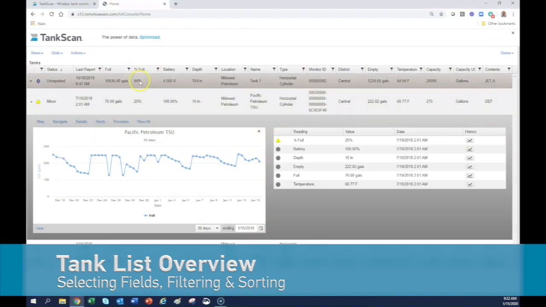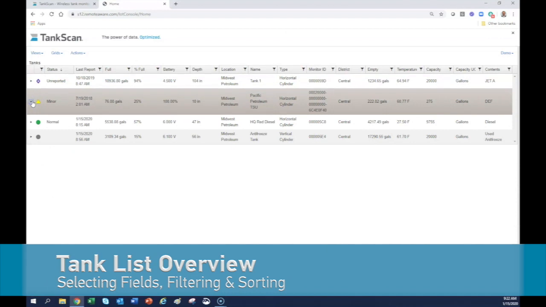So clearing this filter, I get back to all of my tanks, my tank list again, and let's just go through some of the other tasks here. We looked at select columns. We can see an export to Excel. This just exports this view of data to an Excel spreadsheet.